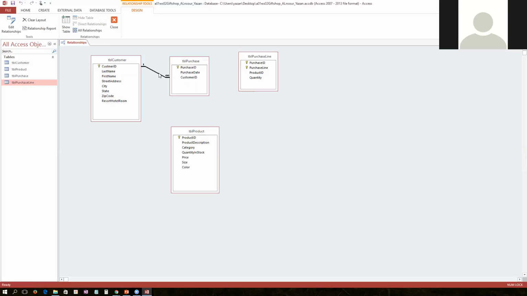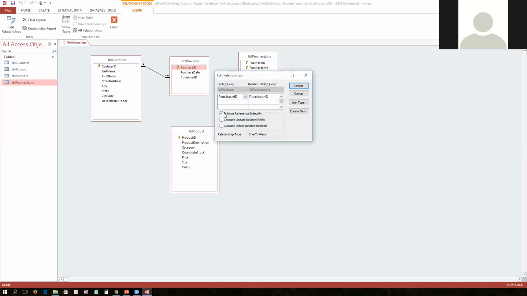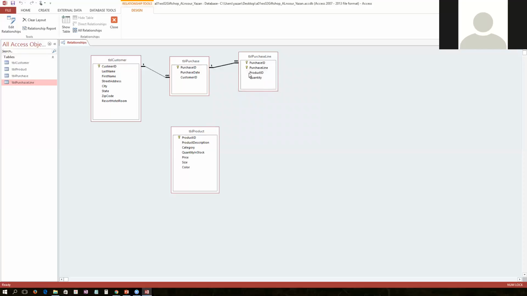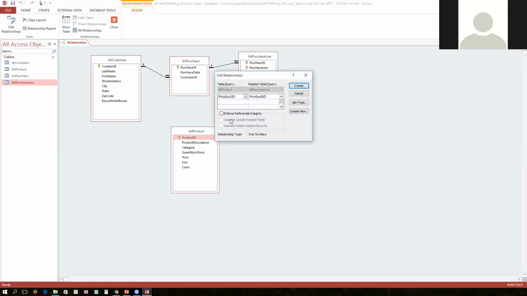You can also click on the line itself, and when you click on the line it highlights it, and you can either edit or delete this relationship. So purchase ID, drop it over purchase ID. I want to enforce referential integrity and create. Right, and then here, table of product, you can see that product ID is the primary key over here, and this is the foreign key over here. Just going to drag this and put it here, and also enforce referential integrity.